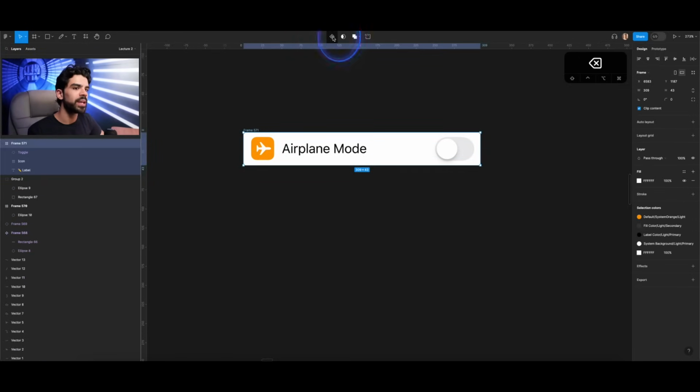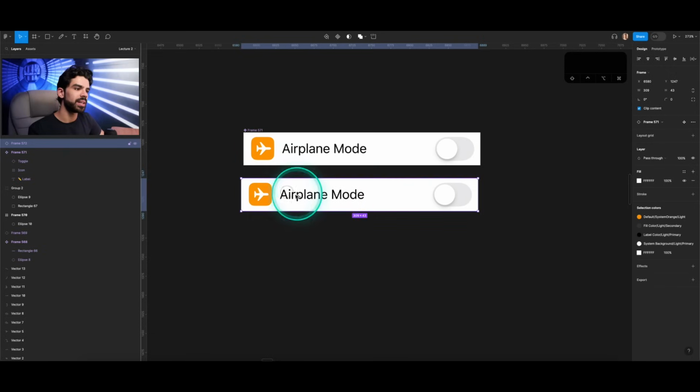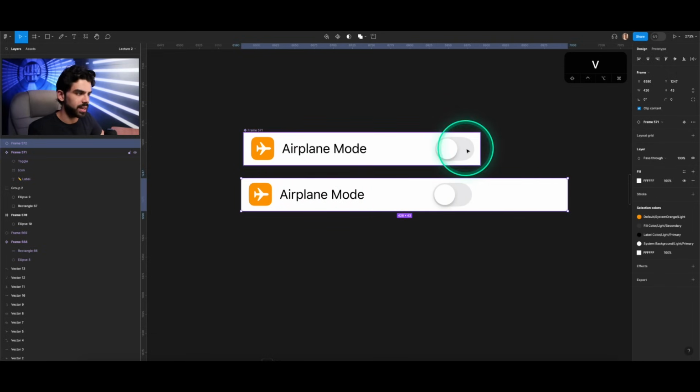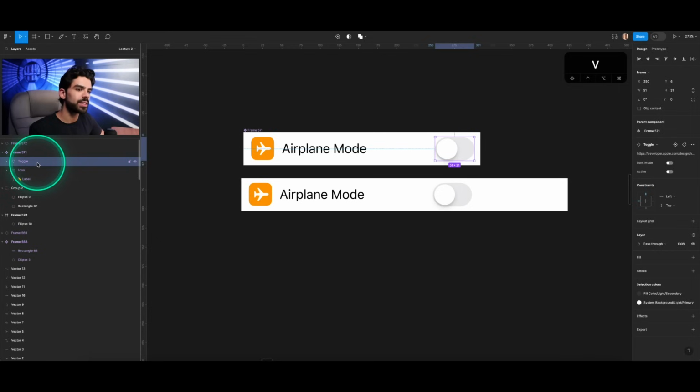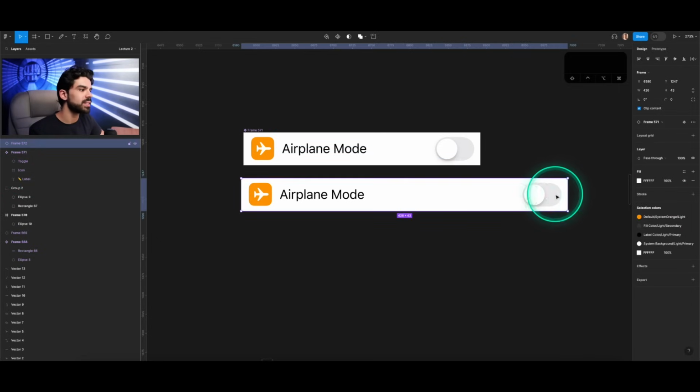Okay. And I will make a component out of it. Now I will make a duplicate out of it just to see if the constraints are working or not. So there are no constraints right here. Okay. If I take this toggle and make this from left to right on the horizontal axis, see, now it's working well.